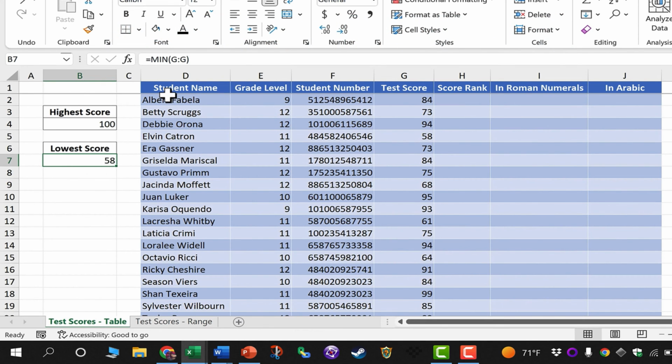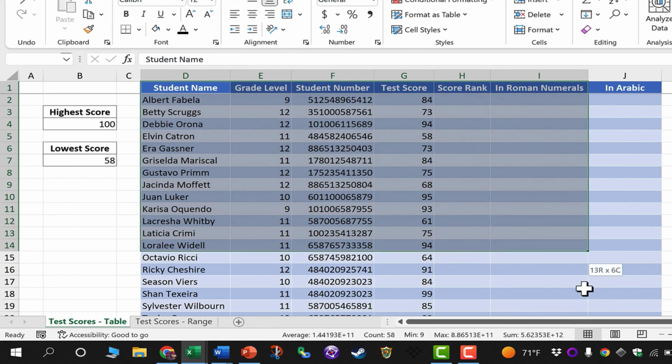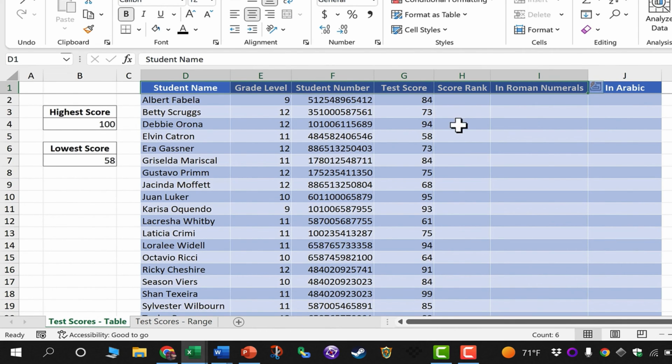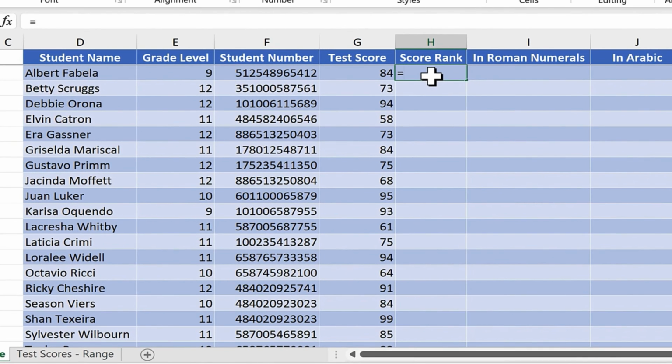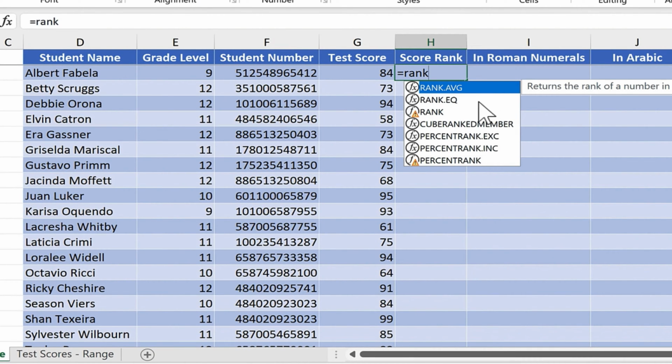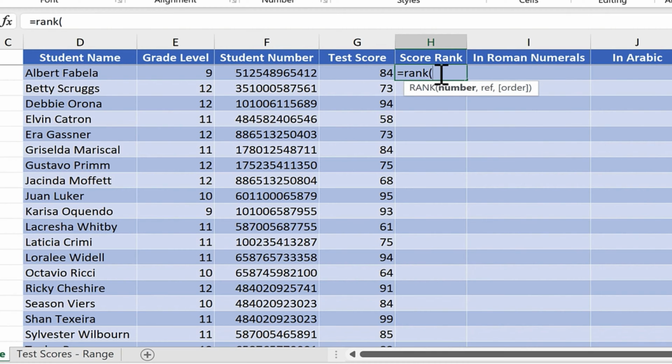So as you can see, the test score data in this spreadsheet happens to be in a table. This area here is a table. That's okay. But I'll click here on H2 and I'll type in equals rank, and you can see that there are three different rank functions that appear. We're going to want to use either rank or rank.eq. In this case, I'll just use rank, left parenthesis. Now Excel is expecting a number, and in this case, it's the test score number. So I'm going to click here on G2, and then I'll put in a comma.